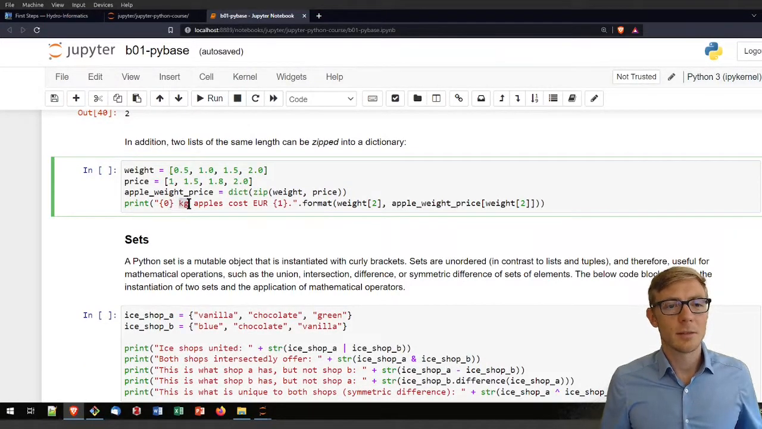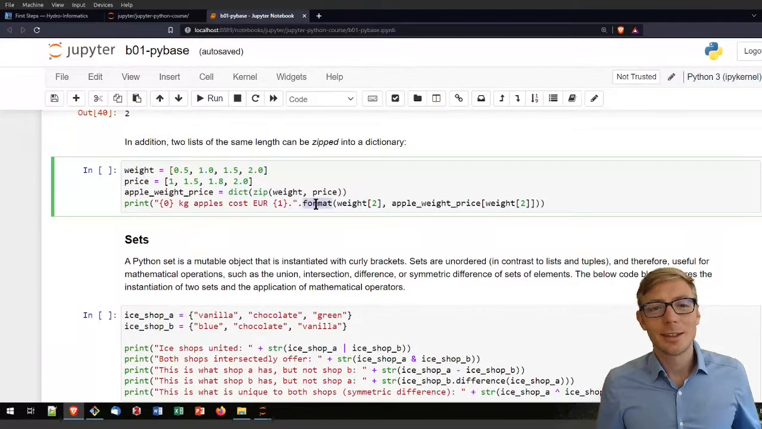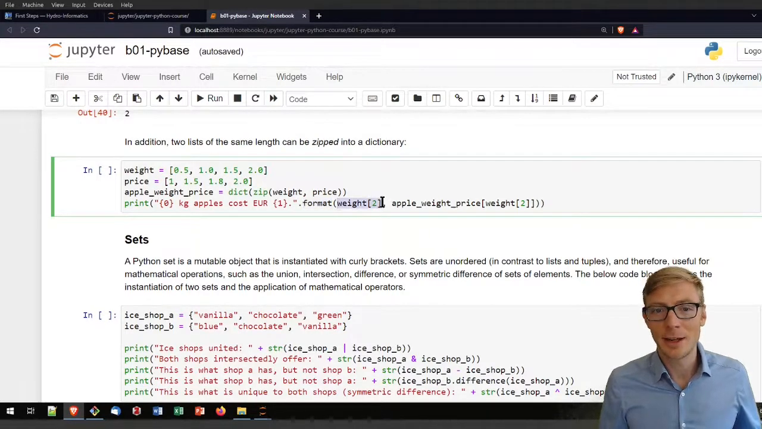That's why I used kilograms and euros here. Now I can print my dictionary using the format built-in function of strings again. Then I'm putting the weight number two and the weight number two here of the Apple weight price dictionary.